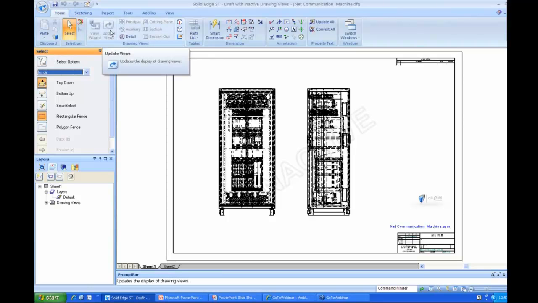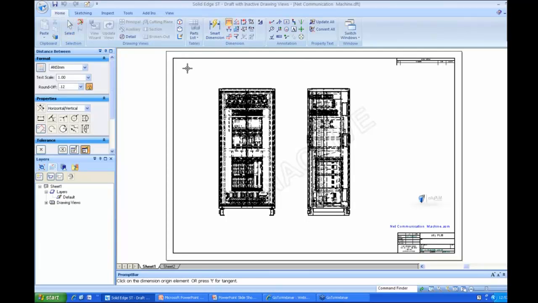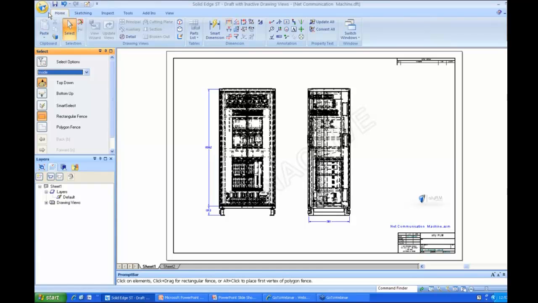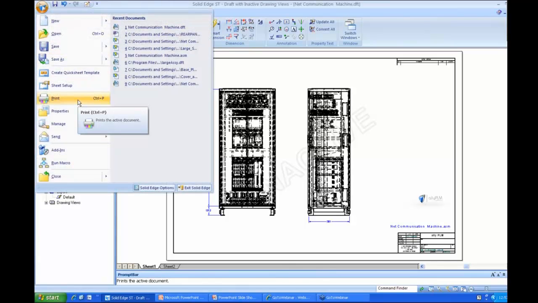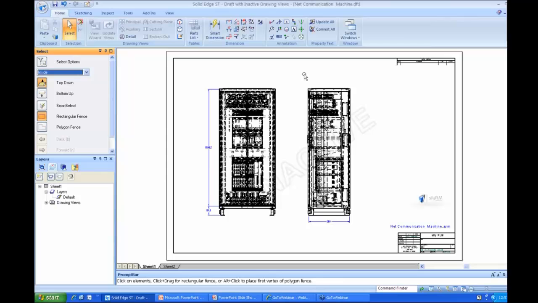You'll notice that tools like update views are ghosted out, and the reason is because we don't have the assembly loaded in memory. I'll show you in a minute how, if we need something loaded in memory, it's very easy to do. With these 2D views, I can come down here and place dimensions, because I already have my views. I can annotate my drawings. I could also come up and do a quick print, and I didn't need to load the assembly in the background.